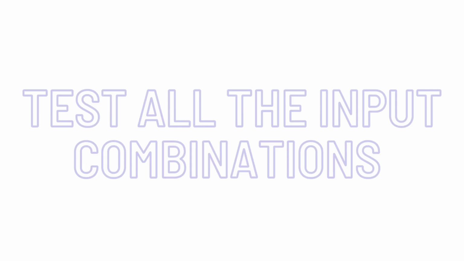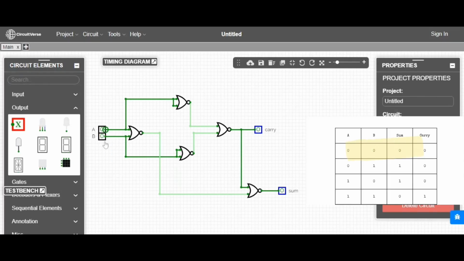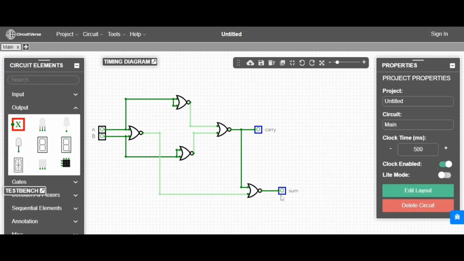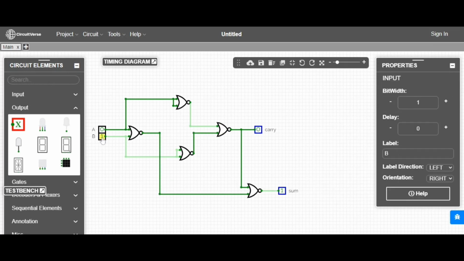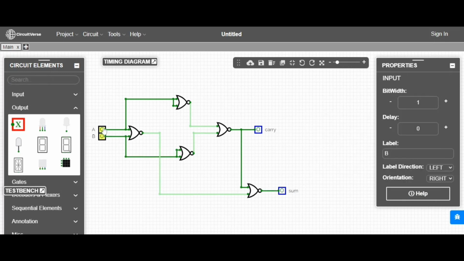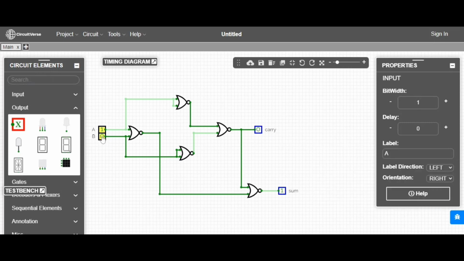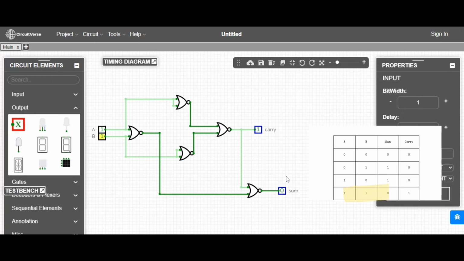Now toggling input switches, we will get the output. When there is 0 0, carry is 0 and sum is 0. When there is 0 1, sum is 1, carry is 0. Similarly, when 1 0, sum is 1, carry is 0. When both inputs are 1, carry goes high while sum goes low.